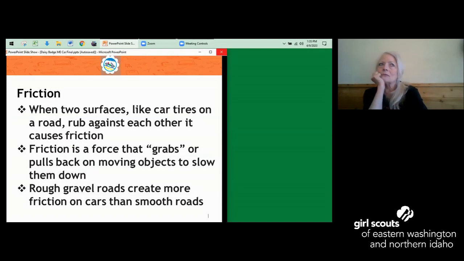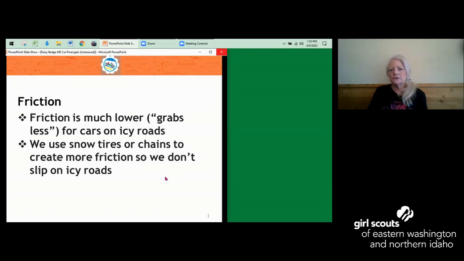If you think about rough gravel roads, they create more friction on a car than a smooth road. We'll give a good example of that. The pull or the grab is lower for cars on icy roads. With less friction, if you had a car on an icy road, it'd slip all over the place, right? There's less grab between the road and the car as they slide over each other. Literally, the car would slide on an icy road.